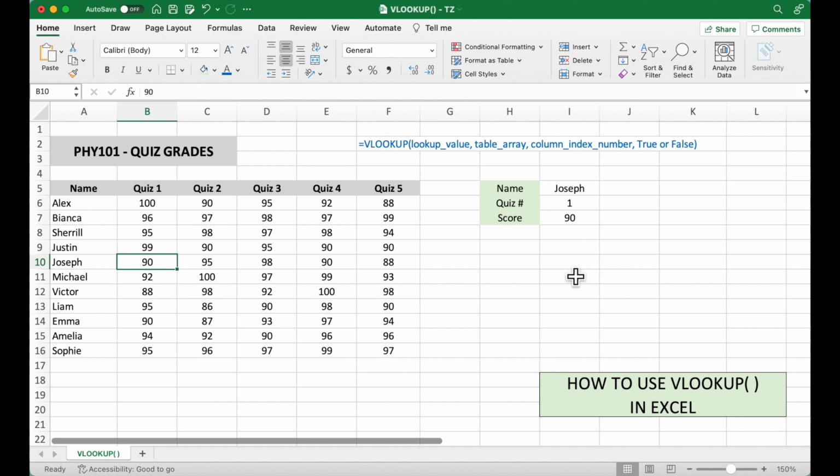And as I just said, we can make this very automatic. So if we change quiz number to 5, from the table we know Joseph's 5th quiz grade is 88. So hit enter, it's 88. It's correct. We can also change the name. For example, let's say the first one, Alex. Alex's 5th quiz grade. Hit enter, 88.